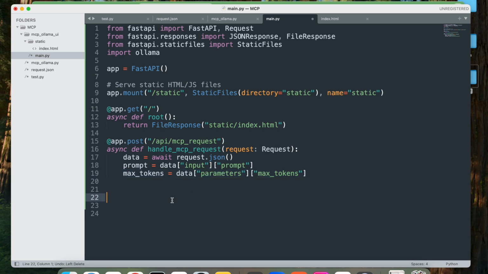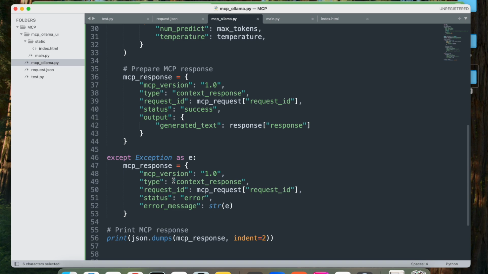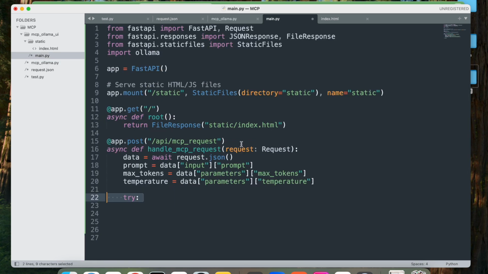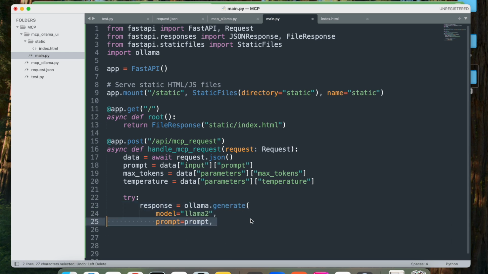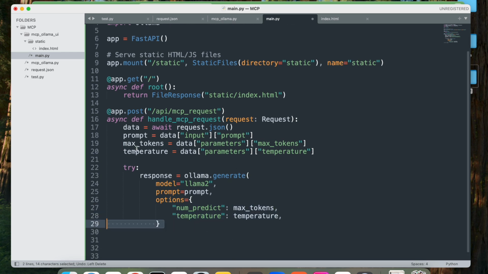Let's go ahead and say max_tokens equal to data parameters max_tokens, and I'll also have temperature equal to data parameters temperature. This is much similar to what we did earlier, where we fetched the prompt, max tokens and temperature. So next, I'm going to say response equals ollama.generate. I'm going to use the Llama 2 model. The prompt is the prompt that we got. Next, I'll say options, num_predict, the number of prediction tokens, is max_tokens. Temperature is the temperature that is passed.